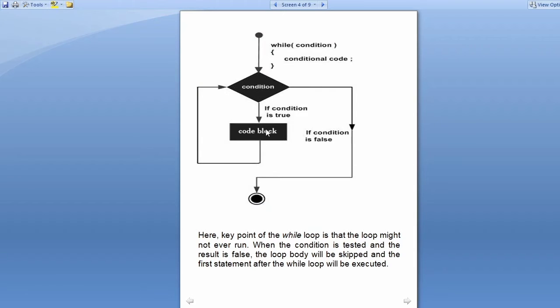Now if the condition is true, the code block will get executed. Again, it will check the condition. If it is true, the code block will get executed. So this is kind of a cycle. Students, this is the cycle or loop which continues as long as the condition is true. And once the condition is false, the program terminates and the loop ends. Okay.